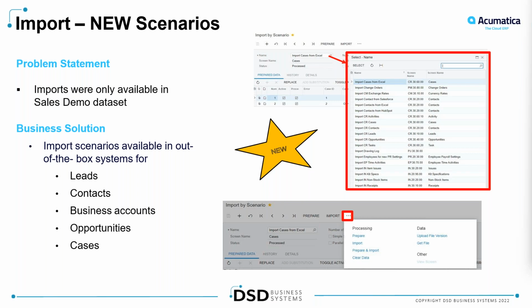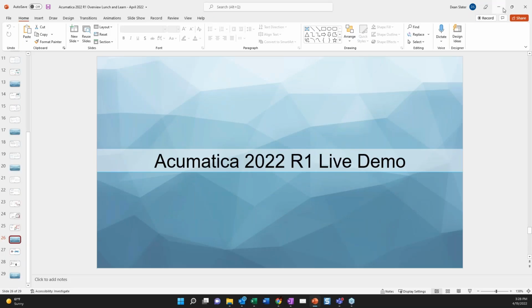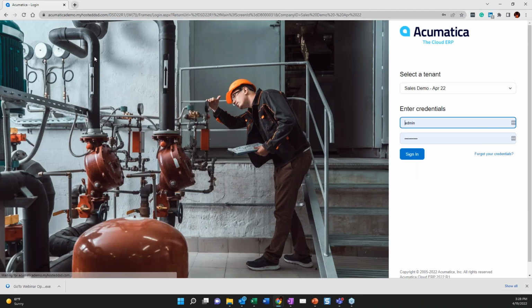So a lot of usability in this build, a lot of integration within this build, and really some fun, exciting features. Let's go ahead and touch the product, and we'll do a little bit of driving around, and then I'll leave some Q&A time towards the end where we can ask some questions. So I've got Acumatica here in the background ready to go. Let's get logged back in.